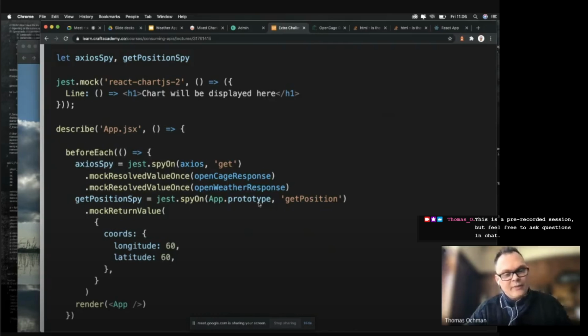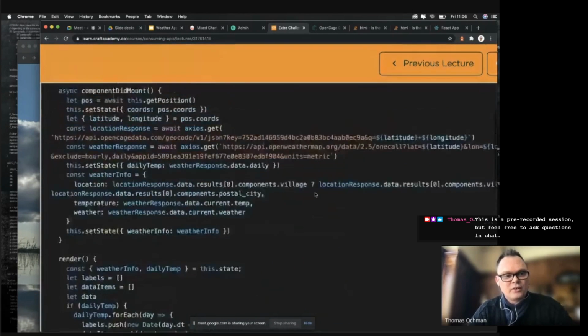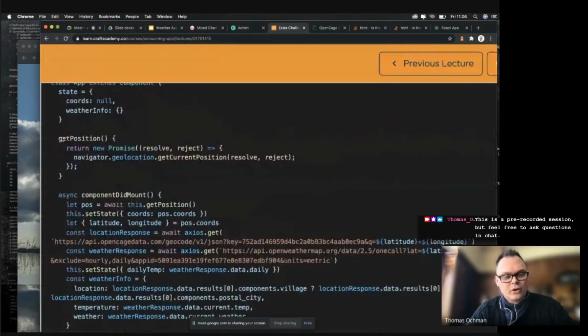We're back. We are talking component tests. We're using Jest and spies and mocks and responses. So bear with me on this one, people. Therefore, we say app.prototype and the getPosition function. And we know that there is a getPosition function here because we already talked about it. So this is the one that is up here in the implementation.